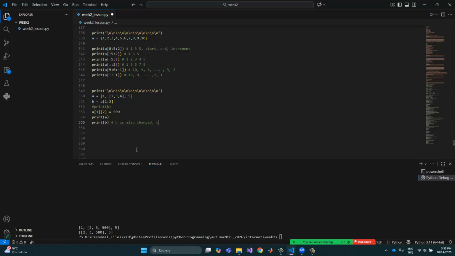This is the classic shallow copy pitfall with nested mutables, guys. Okay, this is important.